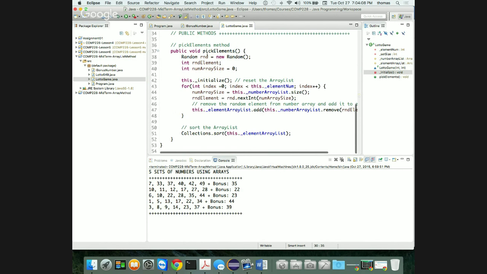Here's a little bit of a more compressed method. That's why it's easier, right? I use my pick elements method. I still do the random number. I still do my random element. I still set my num array size to 0. This is something new. So my number array size is 0. And the reason why is because I don't want to do this number array list size method inside my for loop. Notice I have a for loop, not a while loop.